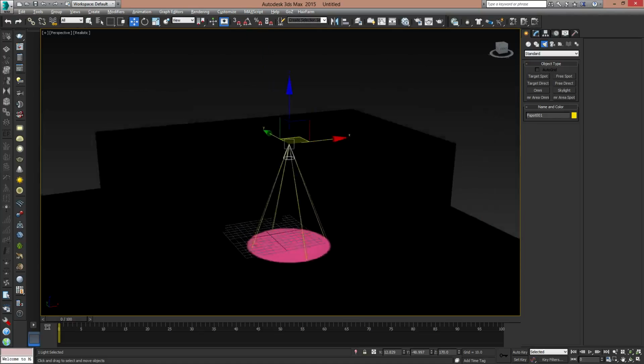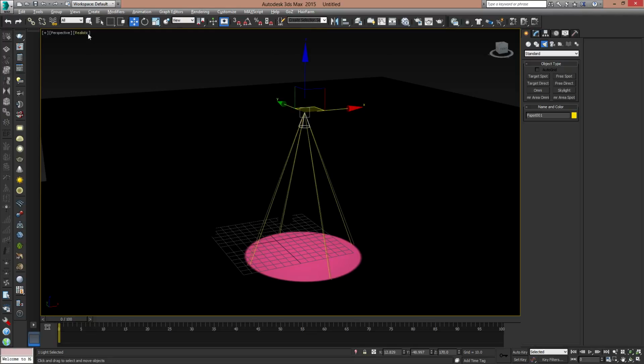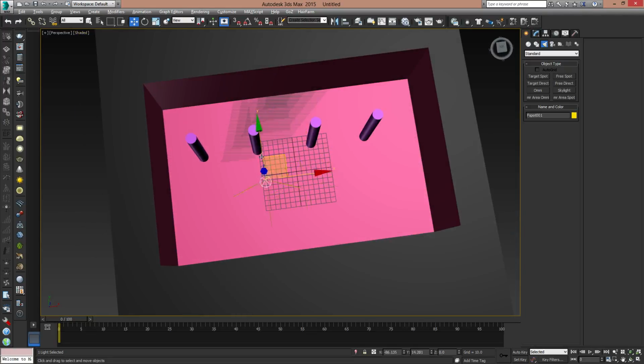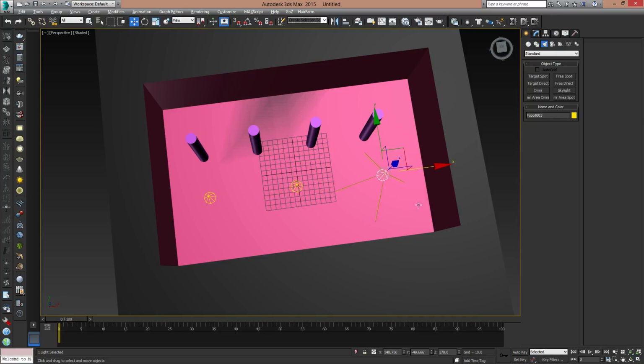So you can see all I see is just this little spotlight in here. But I want to make a few more spotlights. I'm going to turn on shaded mode to eliminate my shadow so I can actually see what I'm doing here. And I'm going to make a few copies, not a copy, but an instance, 2 instances of this light.